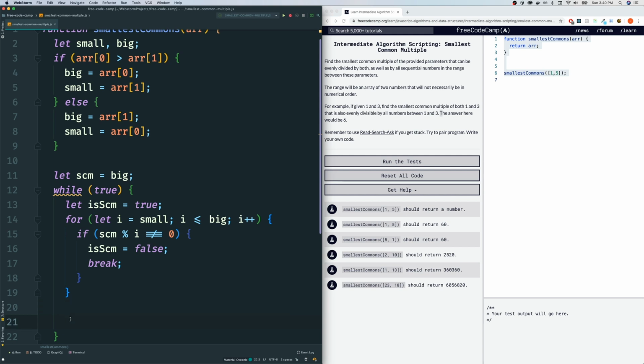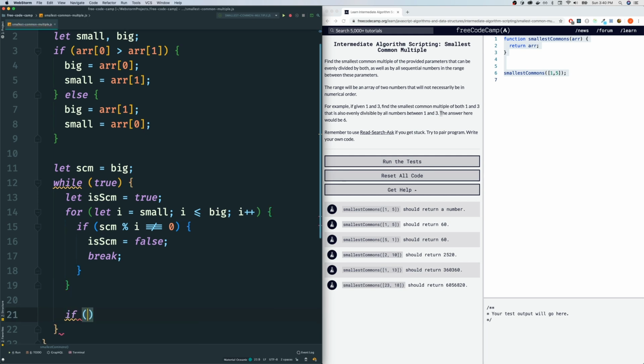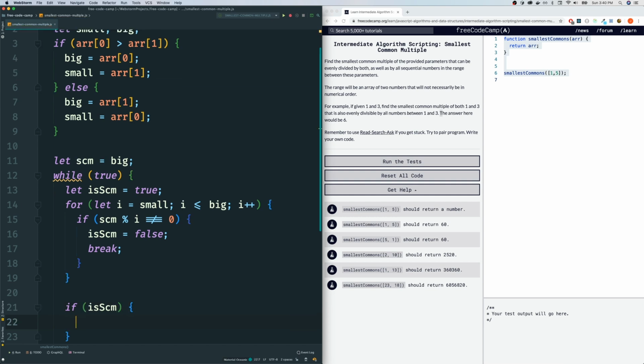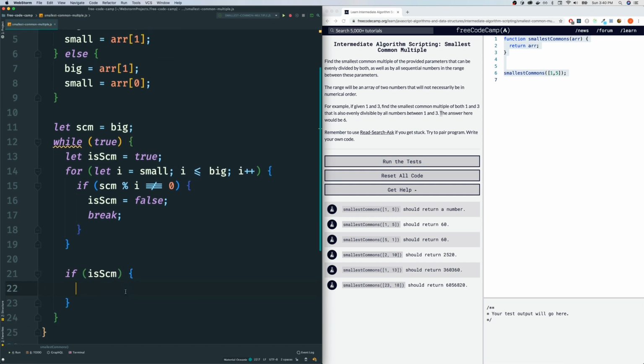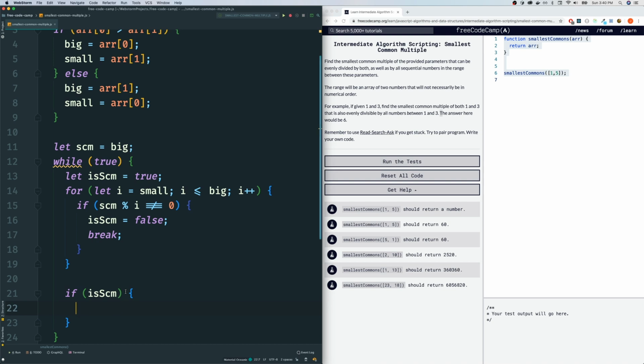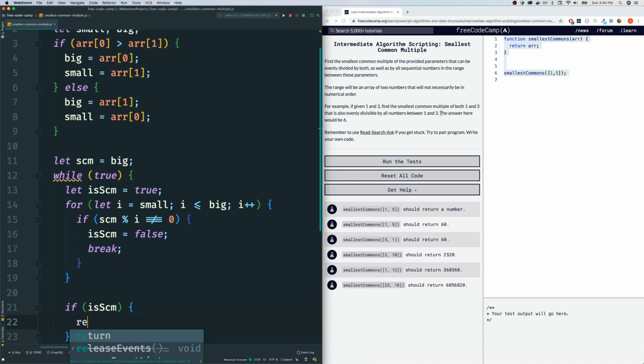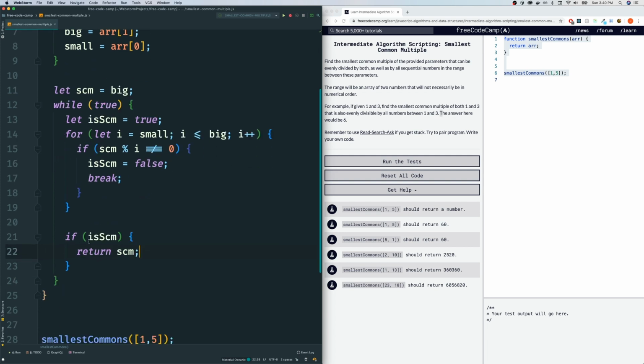So now we can check if isSCM is true, like that, or as a shortcut, you could just say if isSCM, because that's a Boolean variable. What do we want to do if it is an SCM? I guess since we found the smallest common multiple, we could just return SCM. And that way, we don't need to break out of this loop. It will just return, and the function ends.